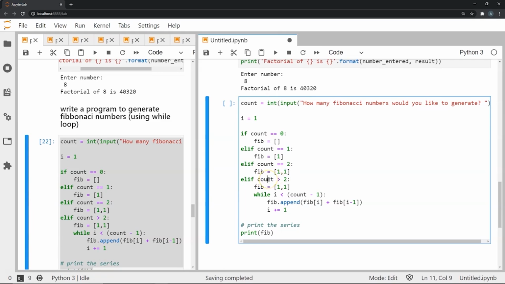Now, the actual calculations happen when we say we want a Fibonacci sequence for more than 2 numbers. In that case, we move on to this block. In this statement block, we initialize the fib variable with the first two Fibonacci numbers 1 and 1, and we store them in this array. Now, we are going to do a while loop within this, and in this while loop, we're going to keep executing this statement block as long as this condition is true. What this condition is checking is this variable i, which we have initialized as 1 over here, and we're going to check whether that is less than count minus 1, count being the number that we have been asked to input.